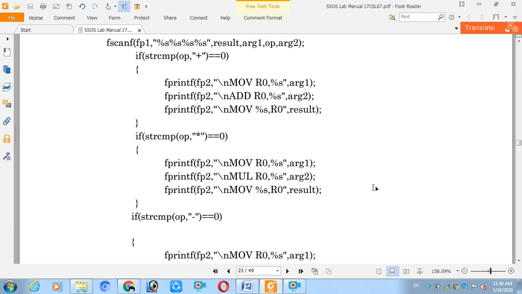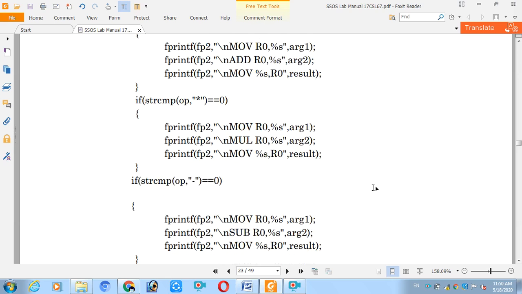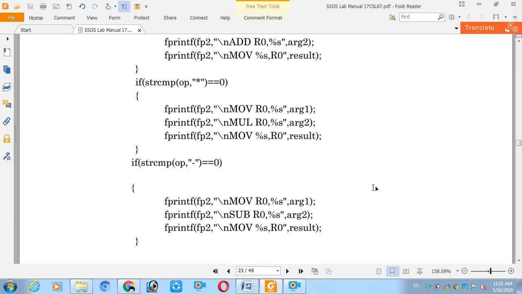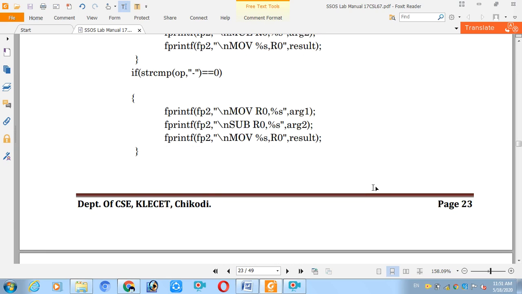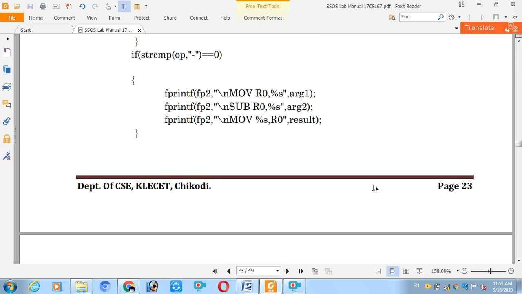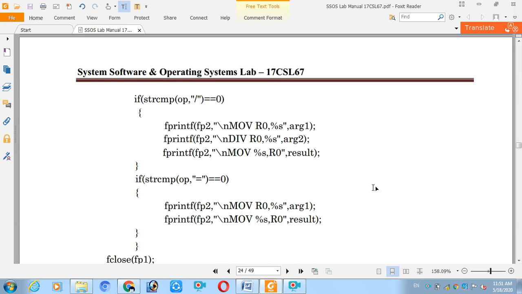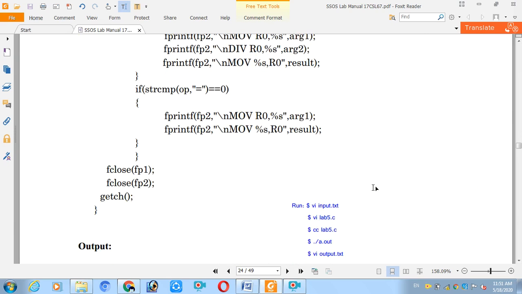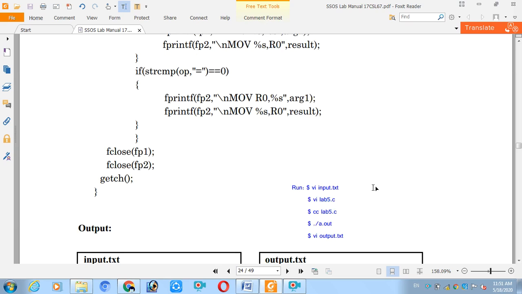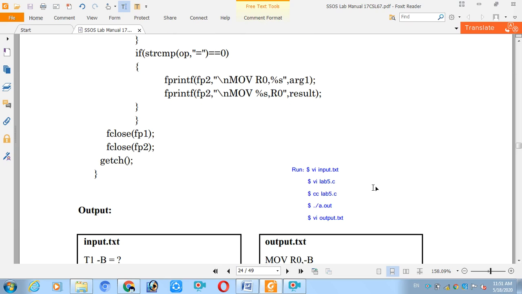If it is an add, like t1 or t2 is equal to c plus d, you move these values to fp2. If it is a star, again you move the values to fp2. If it is a minus, you move the values to fp2 only. If it is a divide, you move the values to fp2, the file pointer of the output file. If it is equal to, then you move the result and argument to fp2, and that will be stored there.